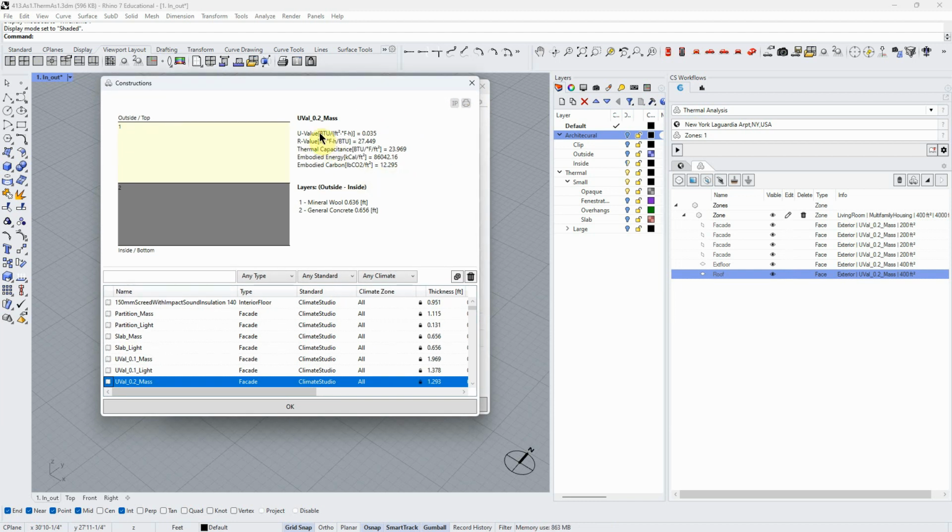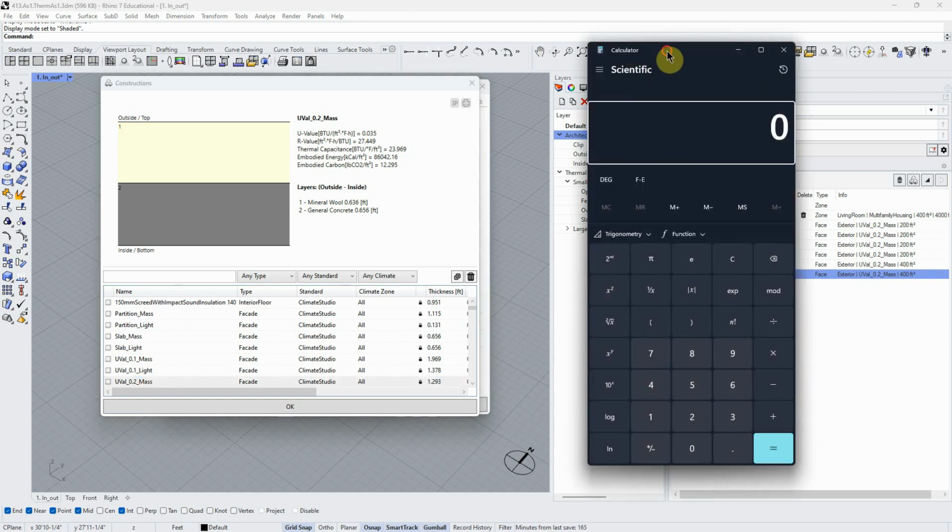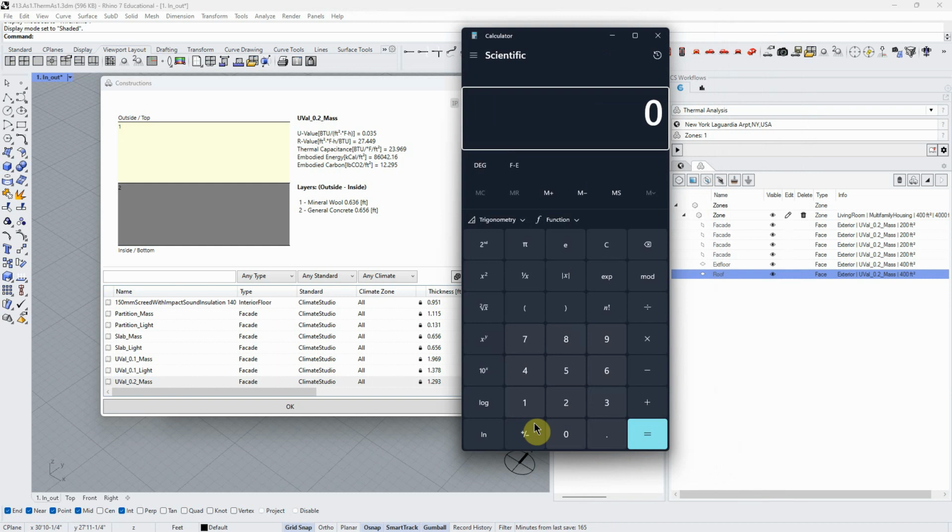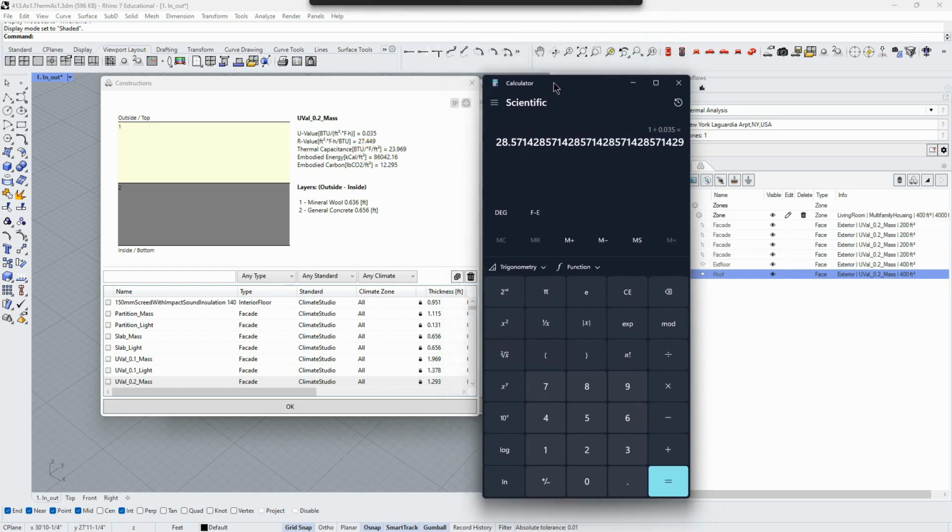U value is usually an assembly value. R value is often for single materials, but the basic relationship is that they're the reciprocal of one another. So, for example, if I divide 1 by 0.035, I get 28.5, and this is 27.449. That could be a conversion, because Climate Studio is European in its basis. They're always going to be starting with SI and converting.